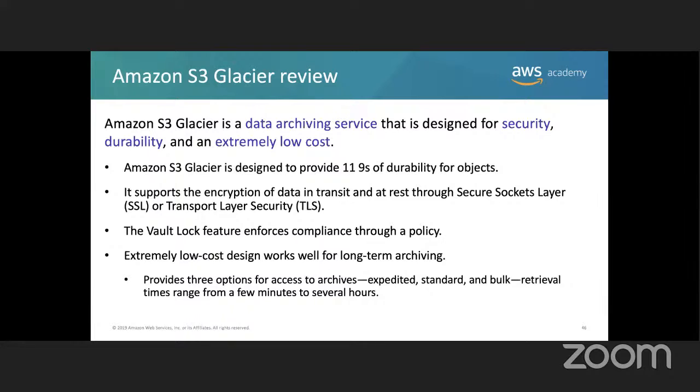In the case of S3 Glacier, it's already encrypted. It's encrypted by default, right? It's not optional, it's by default. You don't do anything with Glacier to encrypt it. It's already encrypted when it's there. You don't have to do anything.